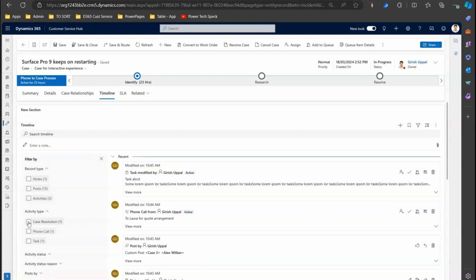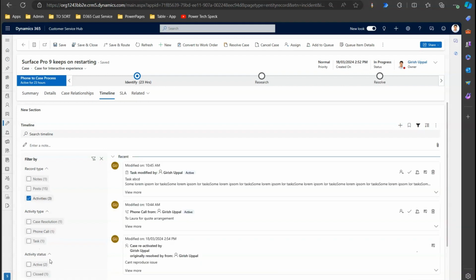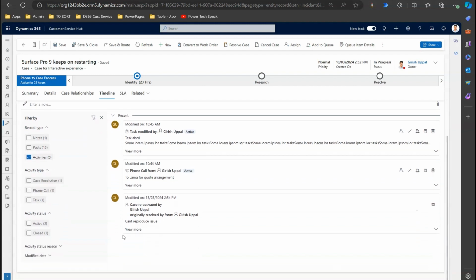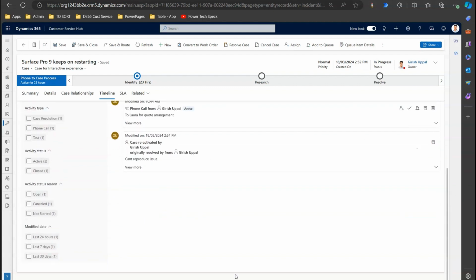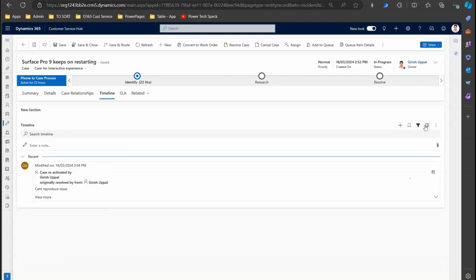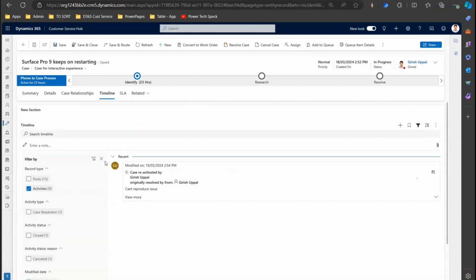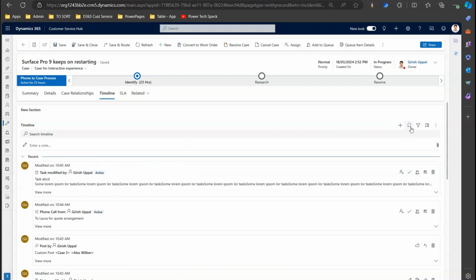Now, similarly, you can have an activity type as well. So if you just want to show phone call, you can put it over there. Then it also shows you activity status, whether it is active or closed. Then status reason and modified date. So if you want to see only activity which was posted in the last, say, 24 hours, you can select that. Okay. And this is how you basically configure the filters. So let me remove the filter. So I've removed the filter and I can see all the records now.